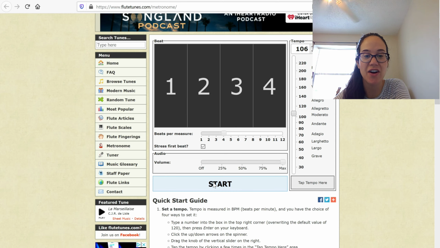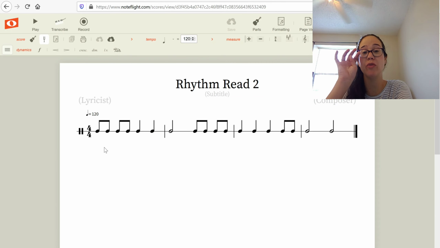And then you just press start, and it's going to count off 4 beats per measure for you, and it's fun to drag it and see how slow and how fast it can get. So that helps review our tempi, our vocabulary words that are all about the tempo or speed of the music. We are starting with a rhythm reading.